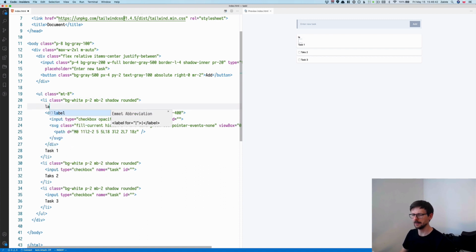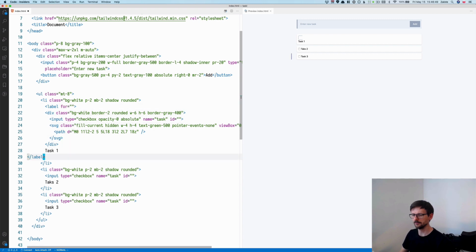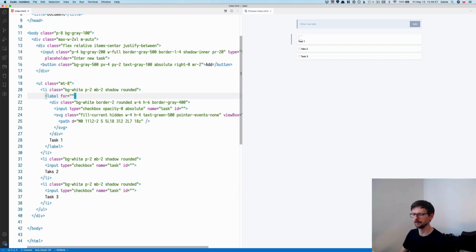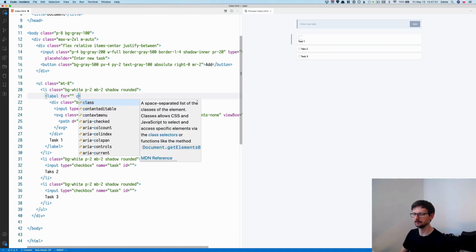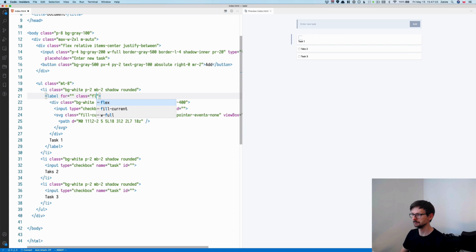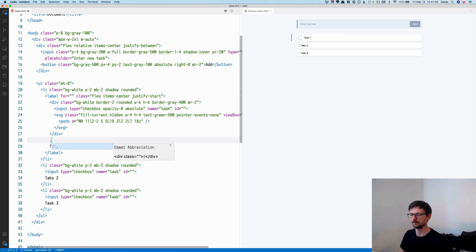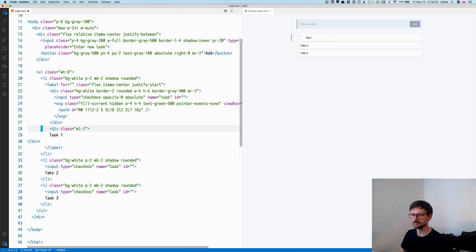We'll create a label and I will wrap this whole thing and we will do flex here. The text a little bit on the left. Okay, I was wondering what's wrong. I made a typo here, so this should be a class.